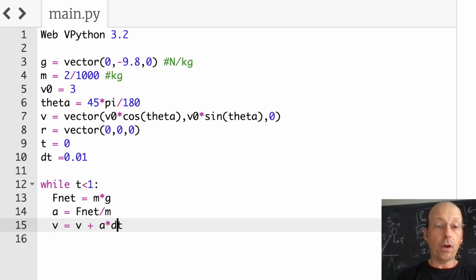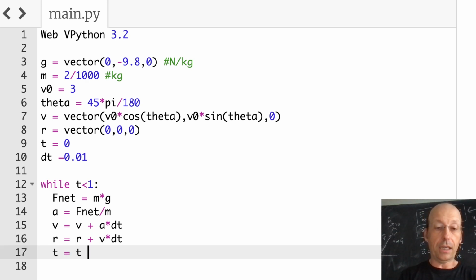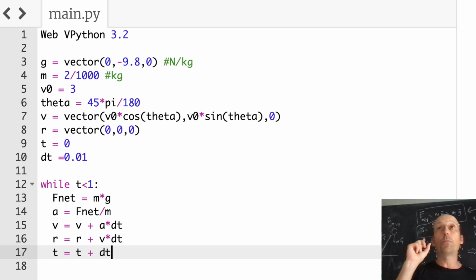And the same thing over here. We're going to change the value of r. r equals r plus v times dt. And then finally, I want to update time. t equals t plus dt. If you don't put t equals t plus dt, your loop will go on forever because your time won't increase and it will never get to 1.